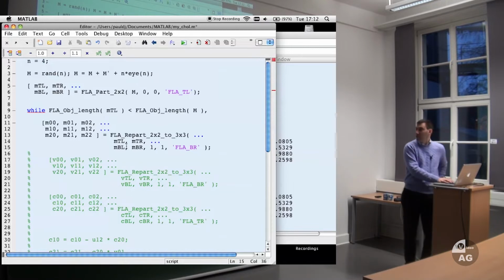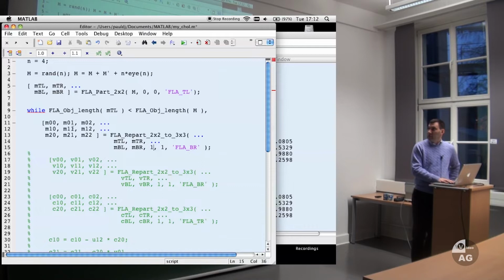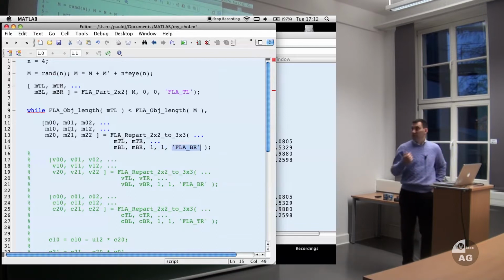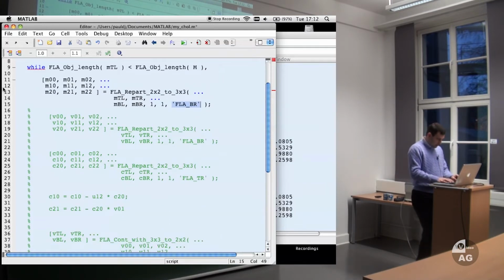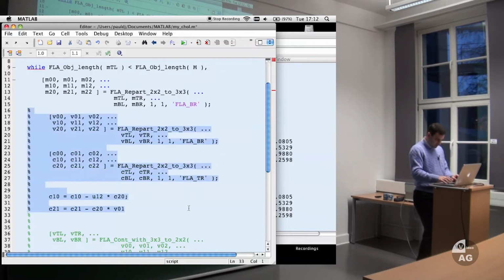So what is going to happen? M00 will be M top left. This will be just a copy. M11, M12, M21, and M22, these four guys will come from M bottom right. And I know that M11 is 1 by 1. So the specification here is always for the middle guy. And bottom right tells me from which quadrant it is generated. And then in correspondence to that, I can trash all of these.